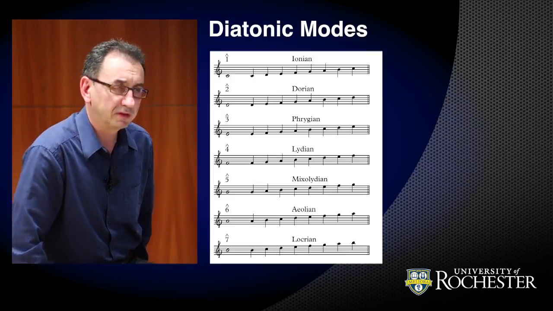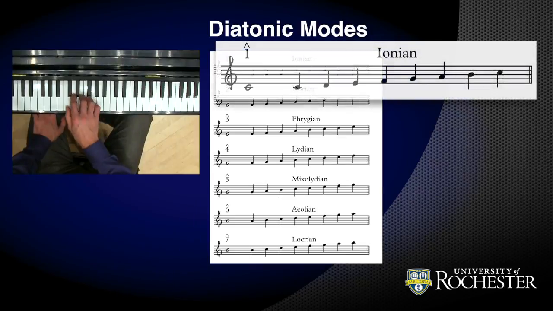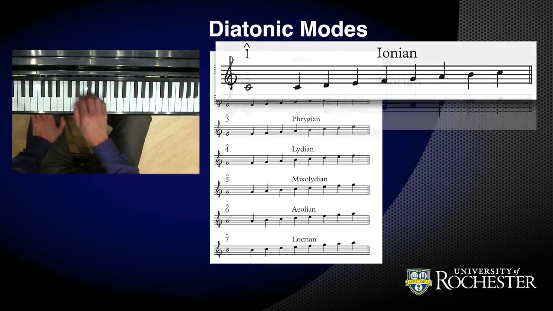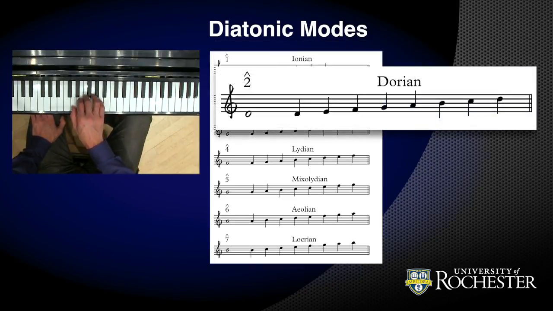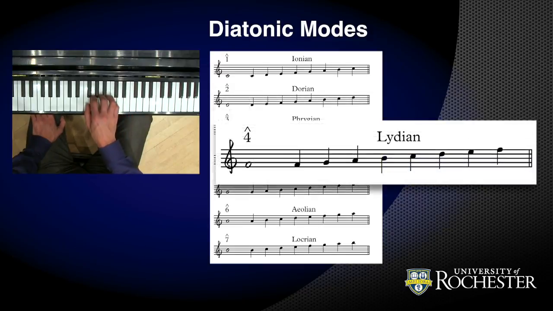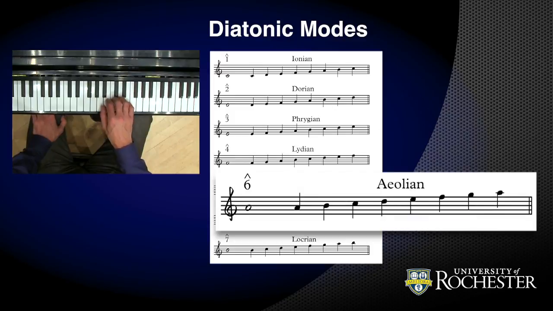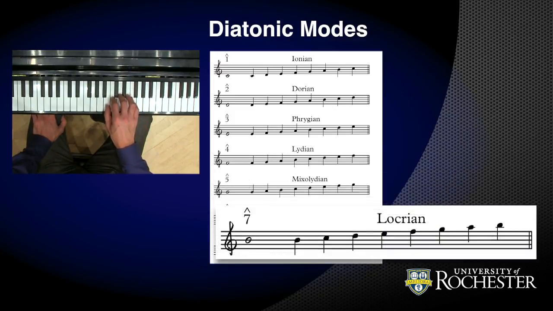So on the screen, you can see 7 diatonic modes. You can see Ionian mode from C to C, Dorian mode from D to D, Phrygian from E to E, Lydian from F to F, Mixolydian from G to G, Aeolian from A to A, and Locrian from B to B.